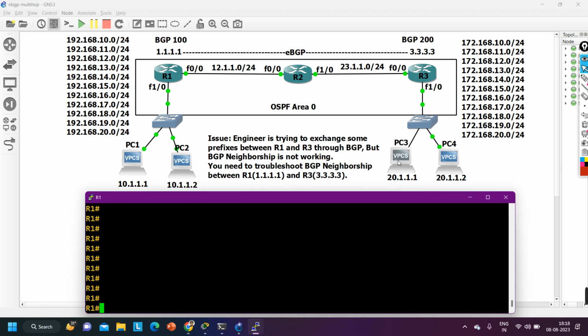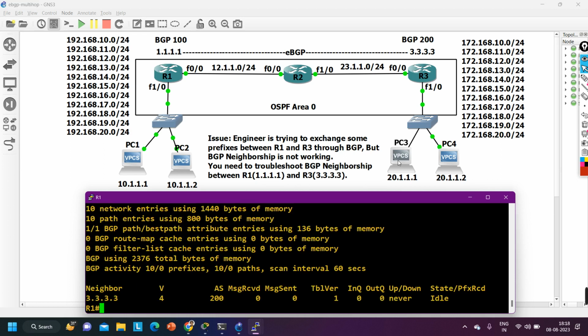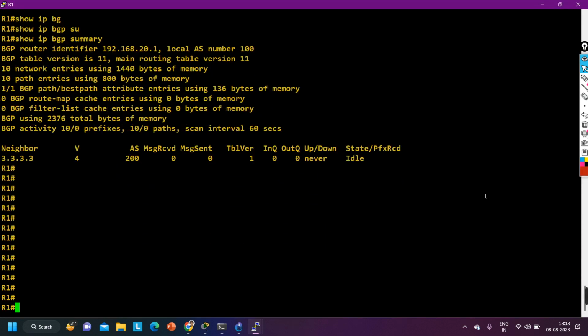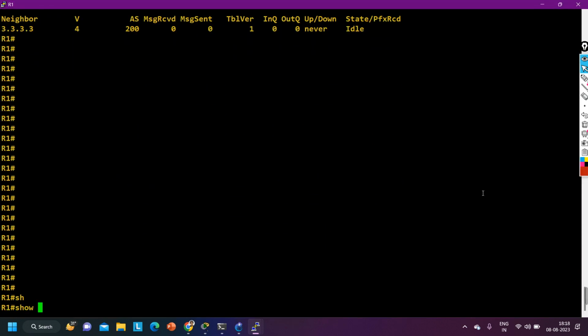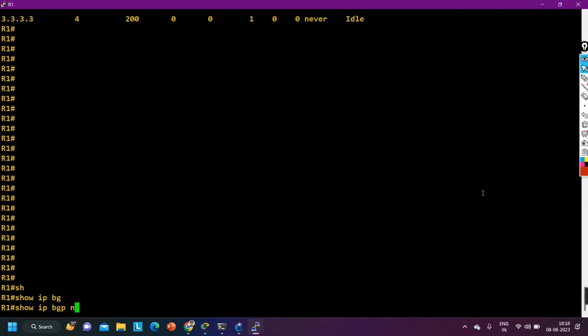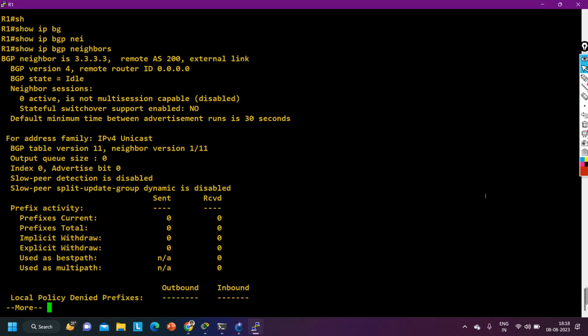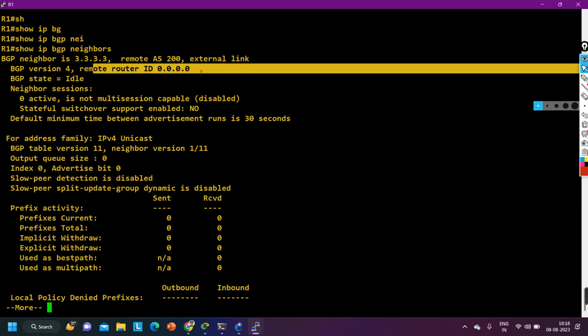Now I am going to check the BGP neighborship. Show ip bgp summary. So you can see the BGP neighborship is idle. I am going to maximize it, and let me open the neighbor in detail. Show ip bgp neighbor. So this is an external neighbor. You can see 3.3.3.3 is an external neighbor, and the remote AS number is 200. And the BGP router ID is 0.0.0.0.